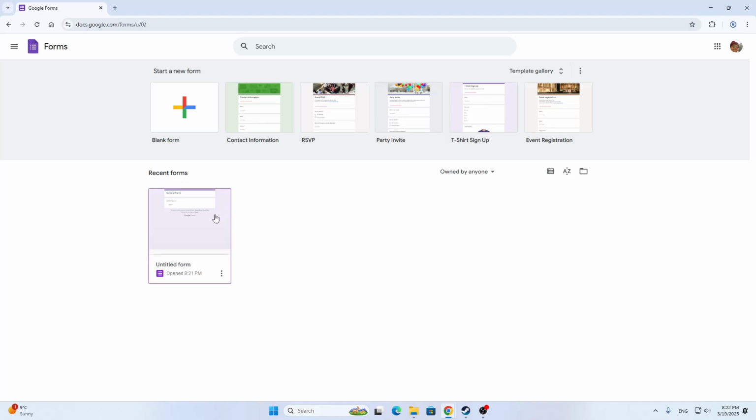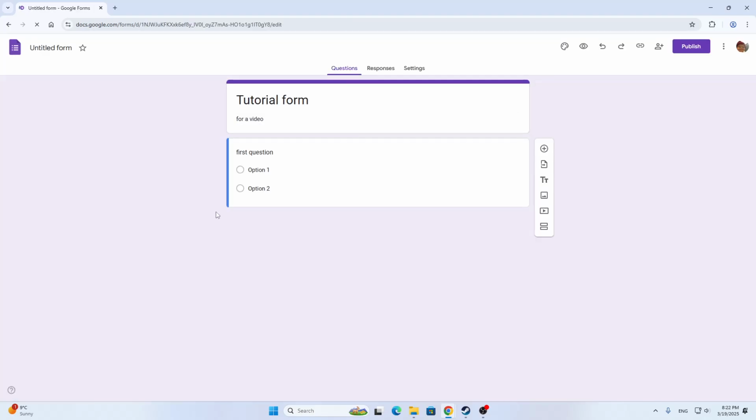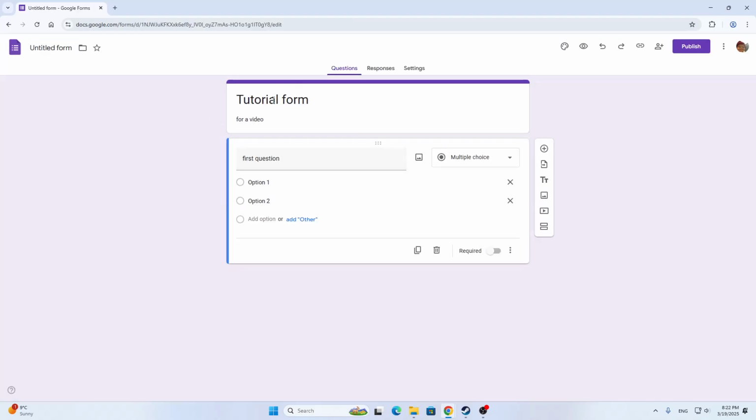Well, it's very easy. What we want to do is open up the form that we want to take the data from. So as you can see here, I have a tutorial form that I'm going to be using. And basically guys, to go ahead and extract data, all we need to do is just click the responses option right here at the top of the page.